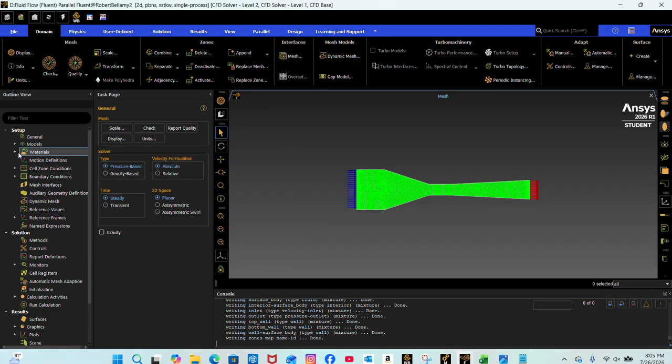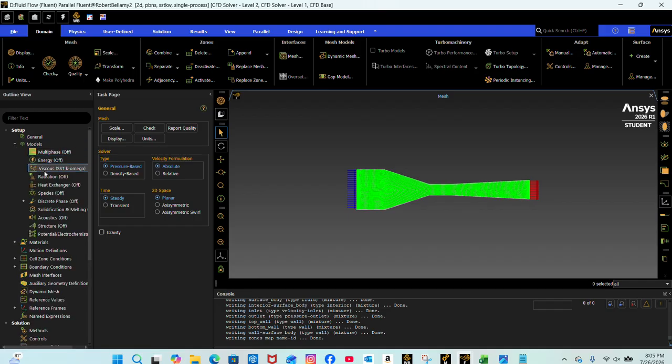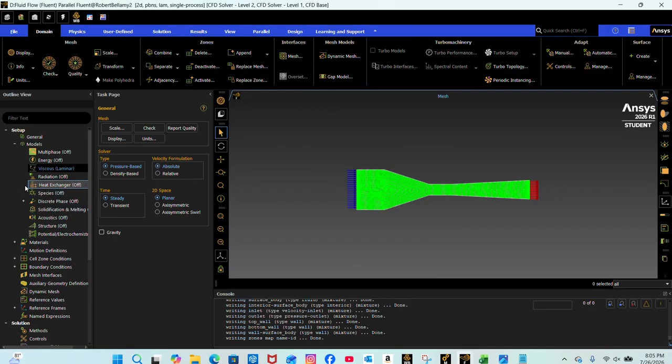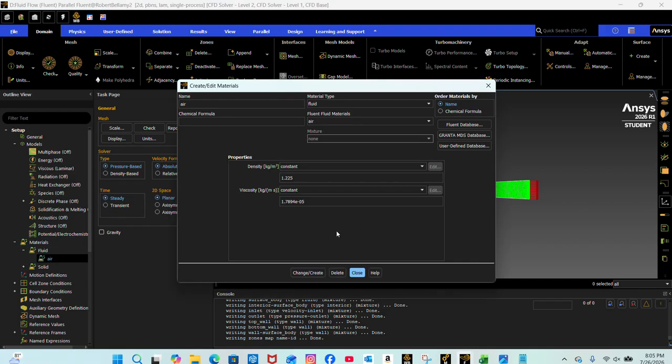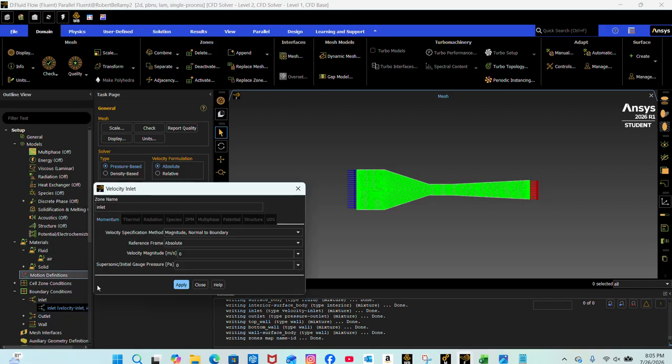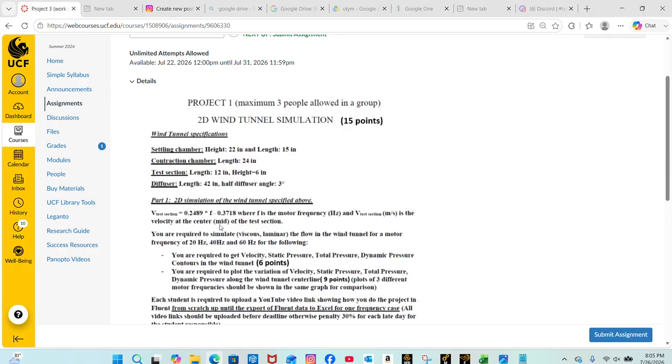Okay. And just like most of them, you go to models, go to viscous, and put it to laminar. And shockingly for most of this, you're not going to do a whole lot different. You're just going to double check everything. Yep, that's good. And then you go boundaries. Now, the only thing you're going to change with this is you're going to hit inlet velocity. And there is a formula you are given about this. So you do that times your frequency minus that.